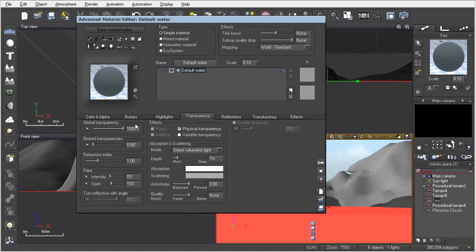That's because some of our options have changed here. So with this physical transparency, let's change our index of refraction back to 1.33. Okay, and you'll see here now we're getting a little bit more of a water look. And we have our intensity and span on our flare. That's still the same. Our reflective angle is grayed out. That's not being taken into account any longer because this is now being simulated physically.